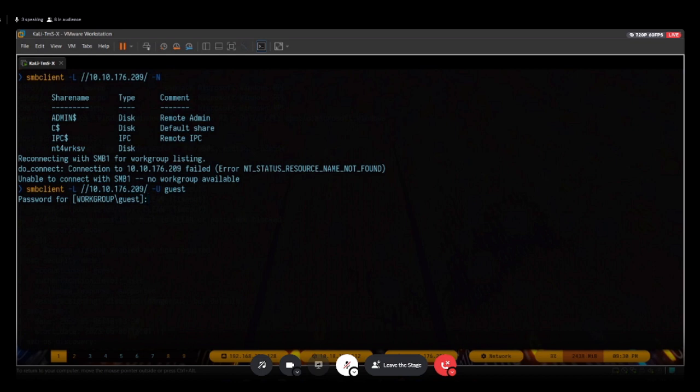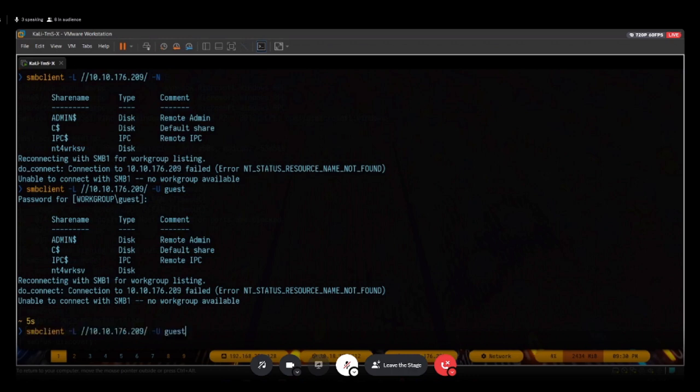You see, then password, let's keep it empty and see, it's still showing us the same. So we know that these three folders are default. So let's try and see if we can access this one. So right here, let's do this. Let's put the name of the share folder and let's try accessing it.